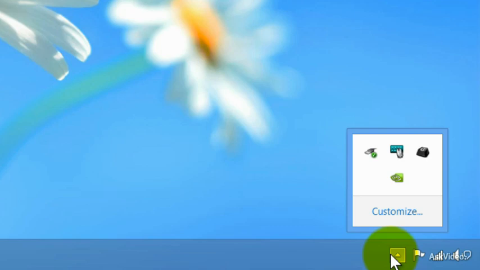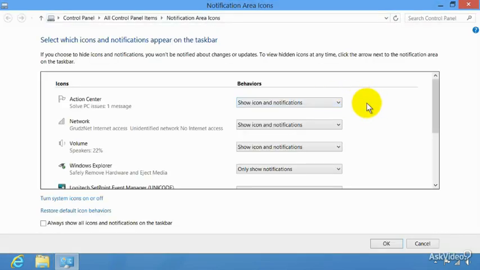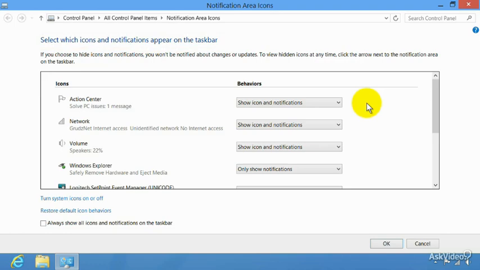Now, how do we change this? How do we customize this? You probably guessed it. We simply click on Customize. And that brings this up. Select which icons and notifications appear in the taskbar. So there's icons and there's notifications. Two different things, and that'll help you understand what we're looking at here.